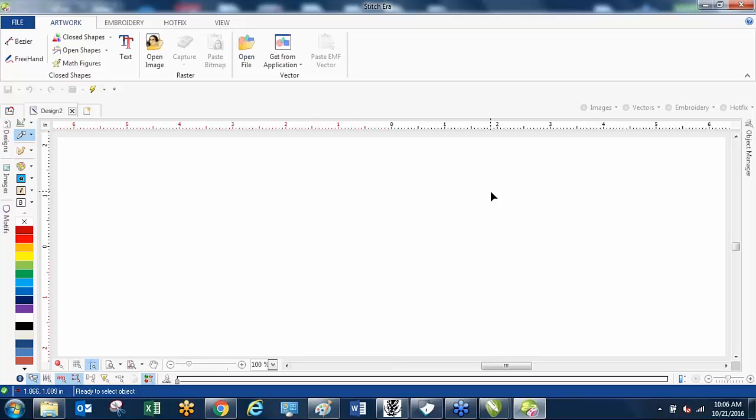Also, if you have a student ID card, or if one of your children has a student ID card, you can get a discounted price on your copy of CorelDRAW, and it'll work just fine.